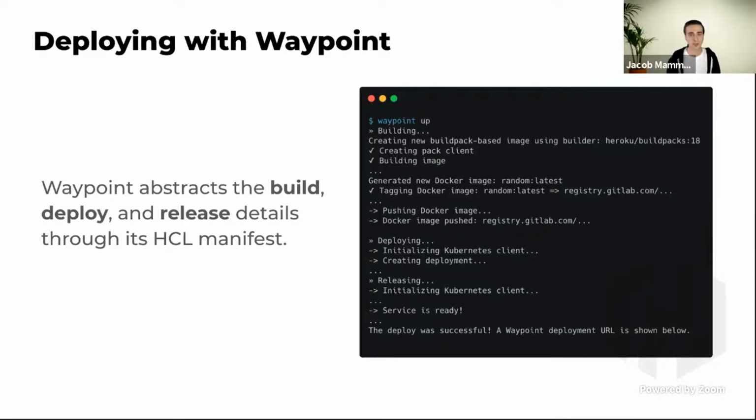And the idea with a waypoint up is that it uses an HCL manifest file to define everything from, here's how you're going to build the application. If you're going to use Docker to build it, if you're going to use something like buildpacks, here's how you're going to tag that image, and here's where you're going to push it. Alongside deploying and releasing that application, right? So it doesn't matter if the application is being deployed in something like Kubernetes or Nomad. Waypoint is going to abstract all that from the developer.